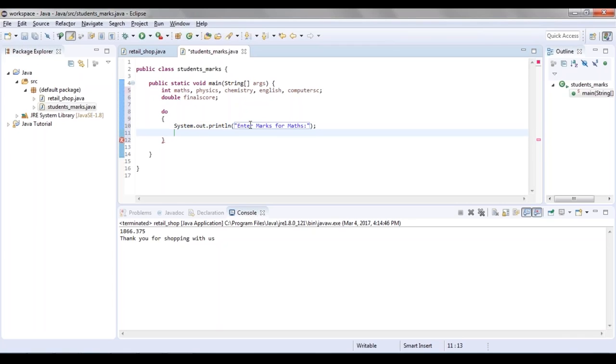So this statement will request the marks for maths. It will print out a statement that says enter marks for maths. Now it's time we go ahead and take the input from the user. Before you do that, there's one thing you need to do: you need to create an input object. I have already discussed this with you. Everything that we do in Java is through objects. Now to create an object for taking input, I'll show you the syntax.